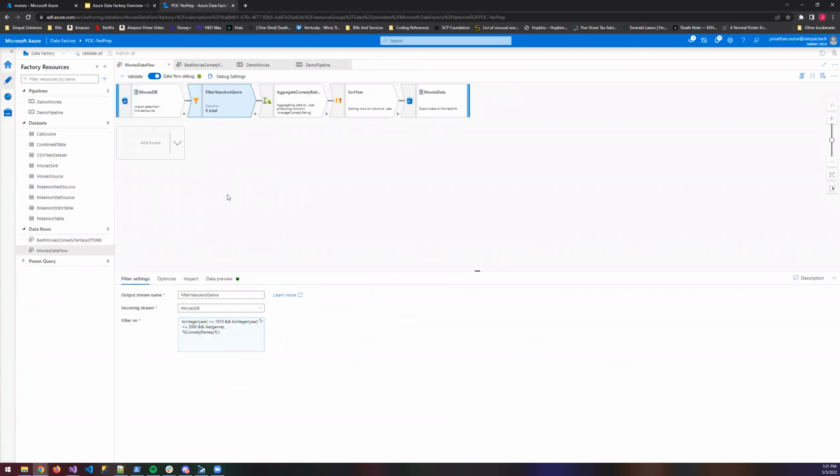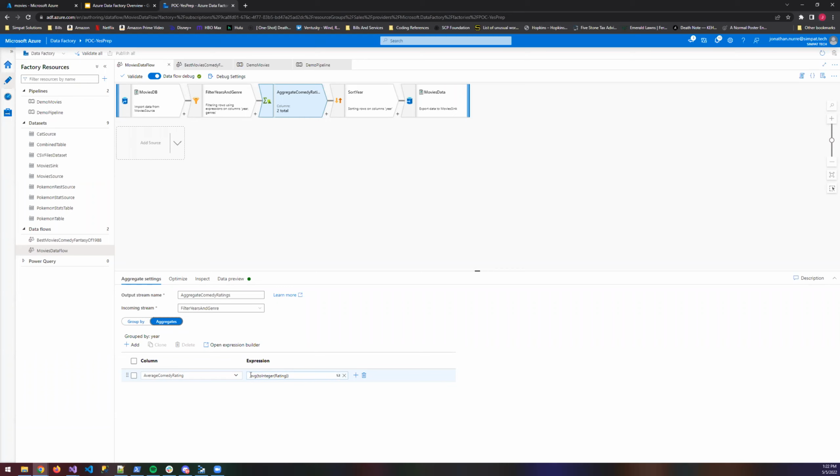I have a filter here. So this is filtering by years and genre. We can see it's filtering movies between 1910 and 2000 that are in the comedy fantasy genre. And then I've got an aggregate here. Aggregate is simply grouping by year, and then you can plug in some expressions. In this case, I got the average of the rating.